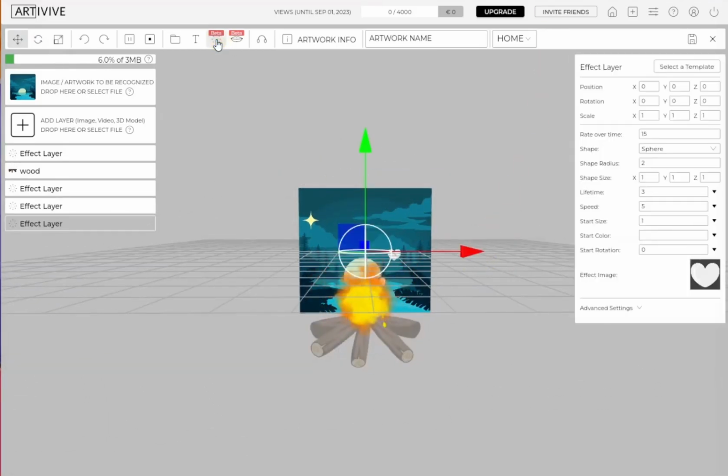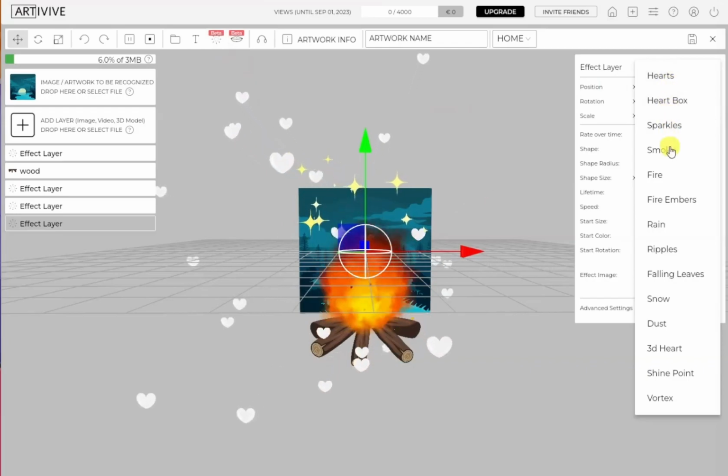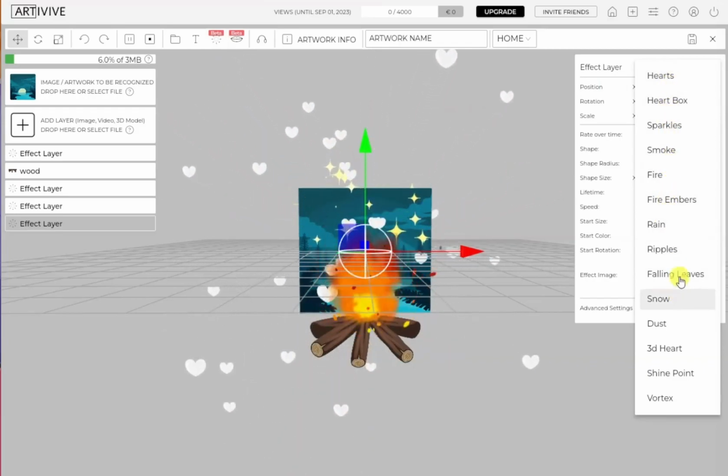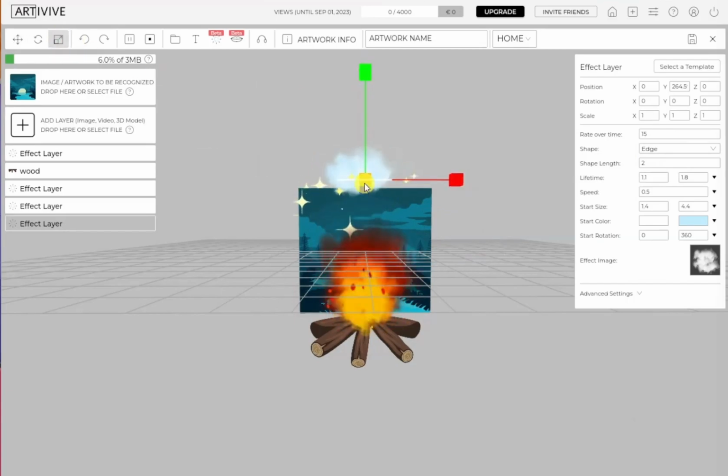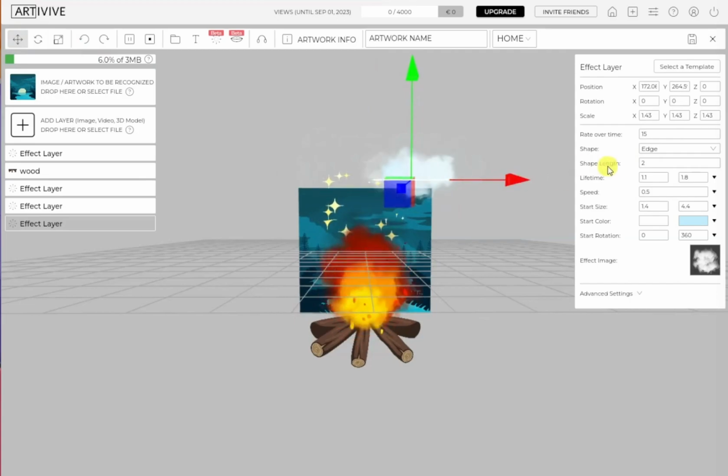Explore our range of templates and discover the exciting possibilities with our effects. Imagine transforming the Sparkles template into a starry night or the Smoke template into a cloud formation. You've got a blank canvas for your ideas. Let your creativity run wild.